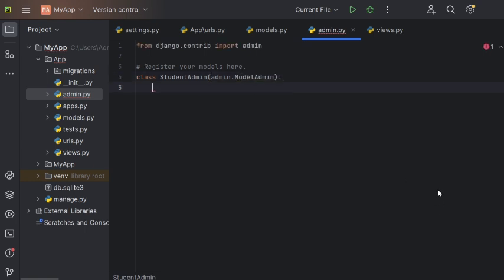Now one thing I want to do here is state how the information that the table should display. Once we want to create a new user or view the table as a whole, we'll see all the information. But once we want to get a snap view, just a brief view of what the table contains, this is where we can state that. So here I will just say list_display.